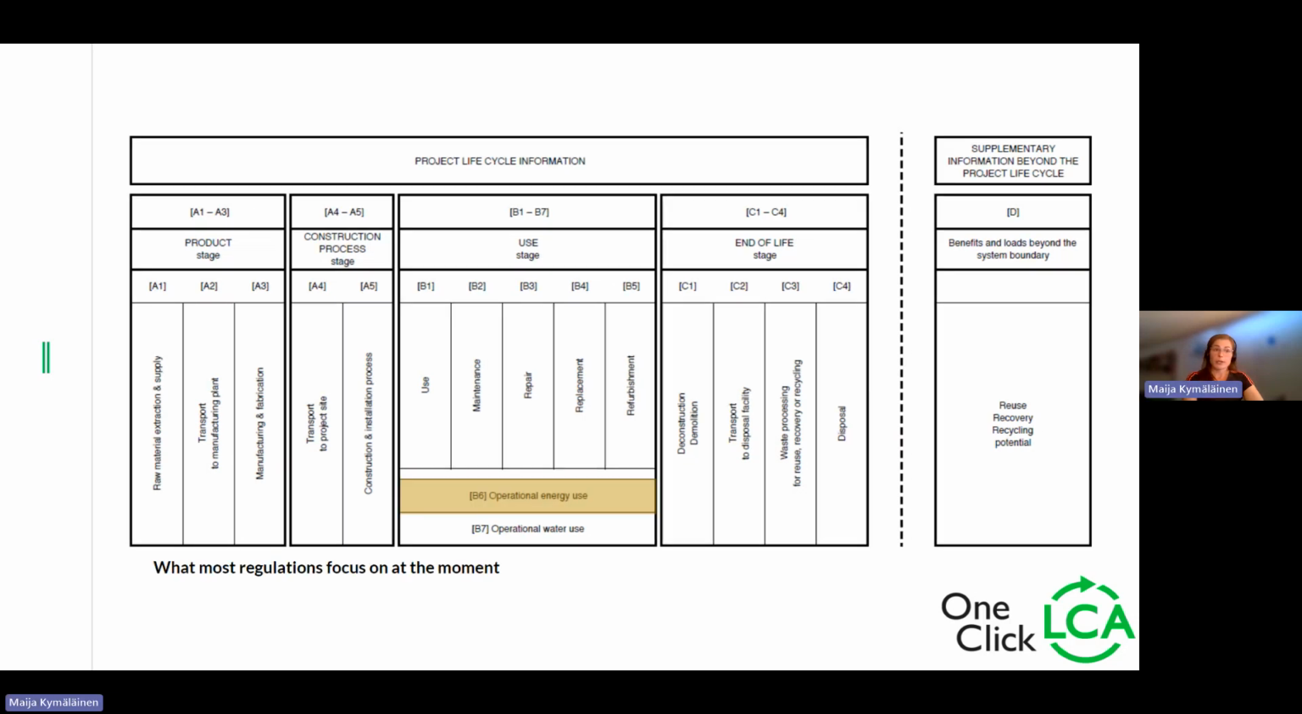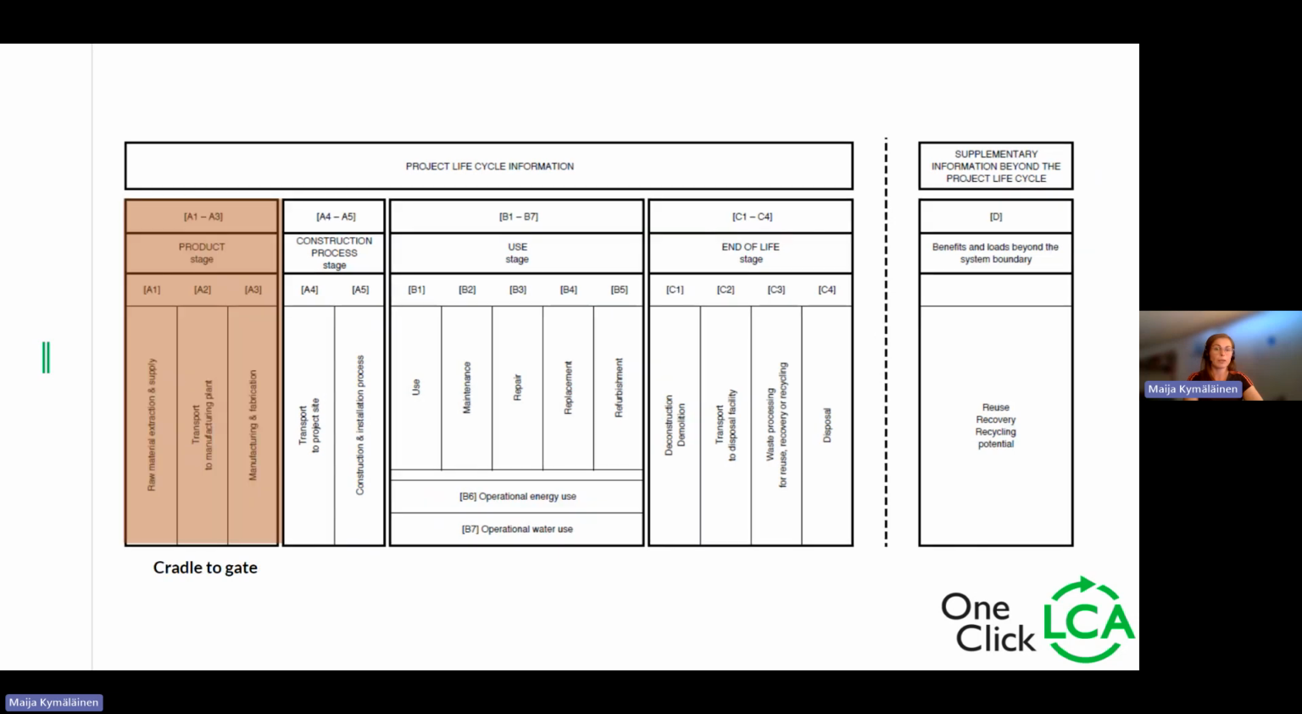We can do several kinds of assessments. So what the regulations currently only focus on is this small part of a building's life cycle, or the operational energy use. So this is something that has been dealt with, like energy performance requirements, for a long time already. But there are other kinds of assessment types.